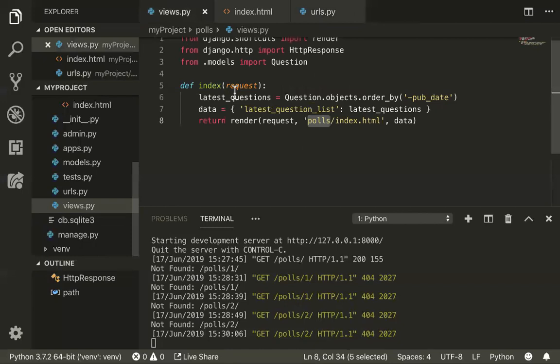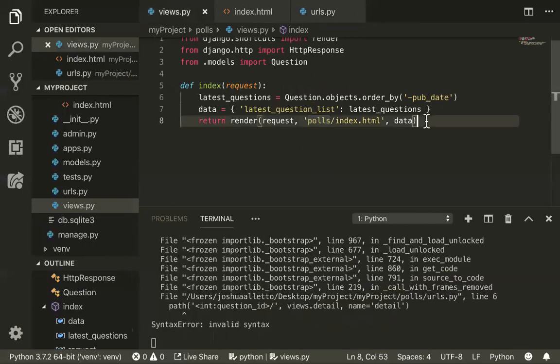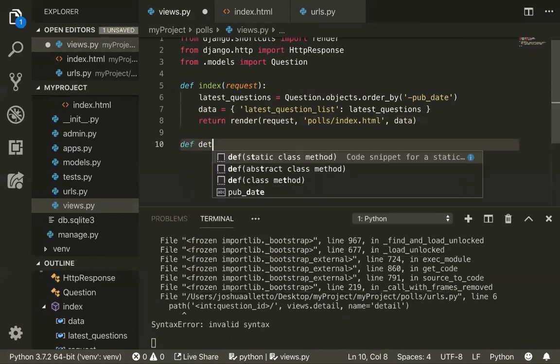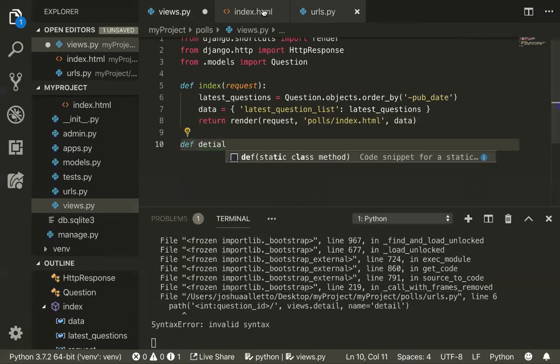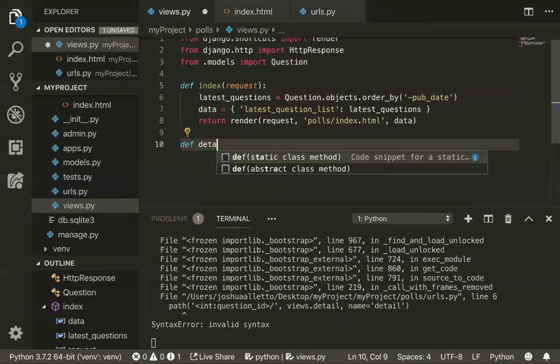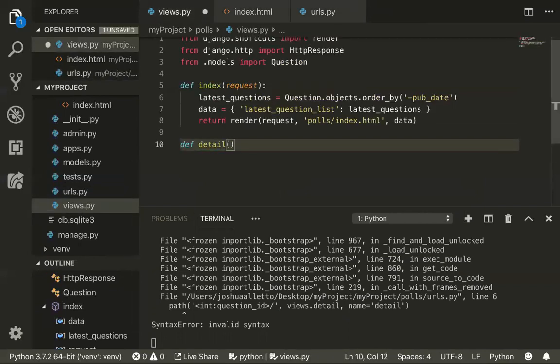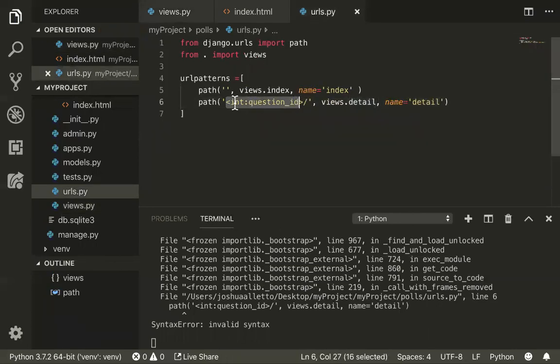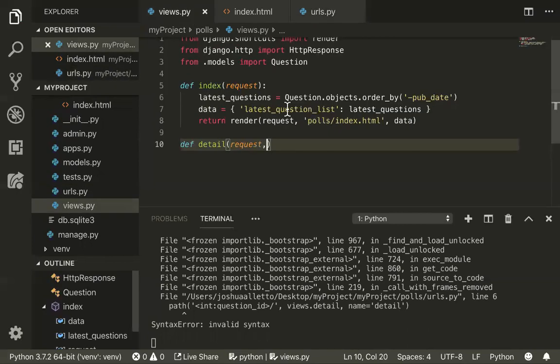So the next thing I can do is write that function. I'm going to jump into my views. I'm going to do def detail. Did I call it detail or details? What did I call it? Detail. That makes more sense. And I should spell it right. And this is going to take in, and I don't remember what, I think it's request. So it always takes in request first. Because I used this special syntax right here, int, name it question ID, it's also going to pass the question ID for me. And I'm going to need that.